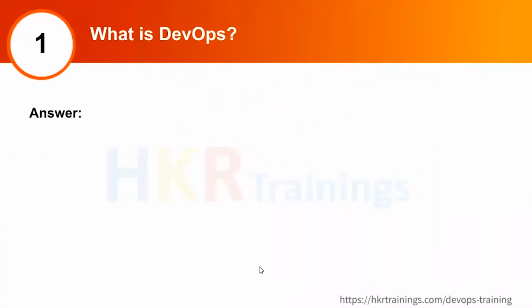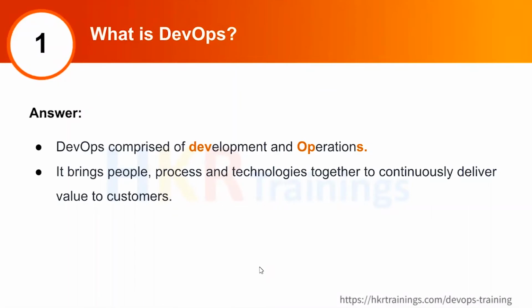So the basic question is, what is DevOps? We hear DevOps as a buzzword a lot, and we do work in the DevOps area as well, but this is a very generalized question. DevOps comprises development and operations. It brings people, process, and technologies together to continuously deliver value to the customers.